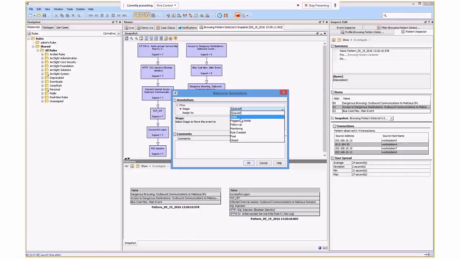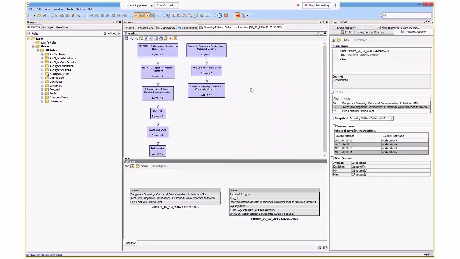So actually I've defined that this can be ignored. So I'm actually going to set this to be closed. So I said it'd be closed. Press OK. That means that is now closed as a pattern.